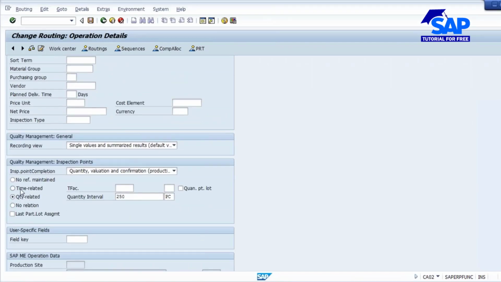Here now you maintain time related. Previously I maintained quantity related, now you have to maintain time. This you have to select, and you have to maintain here your time factor. Let's say I want to do it for every 2 hours. Then you maintain 2 hours, and you maintain the time factor like hours.